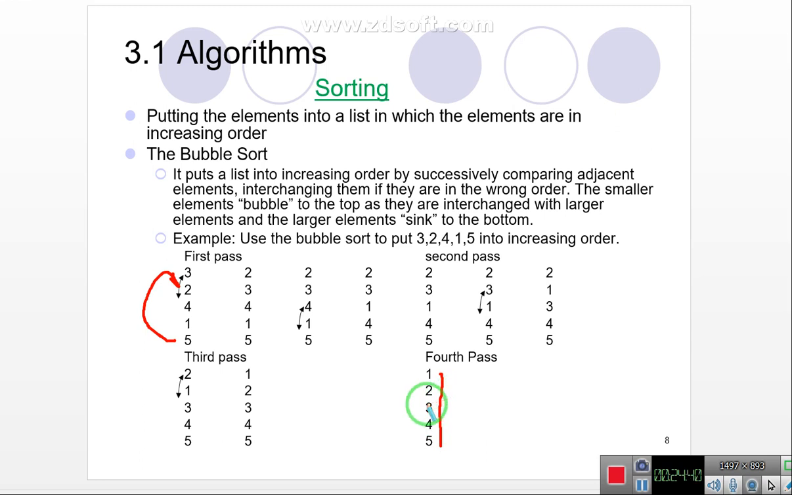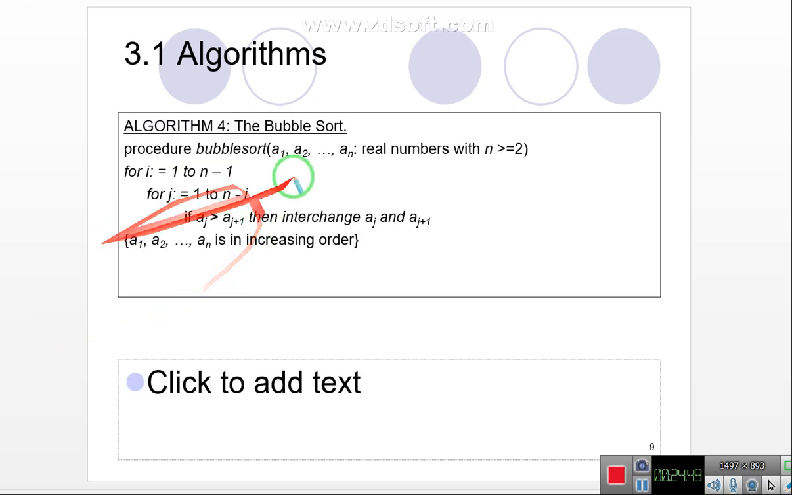So now we need to find an algorithm for it. The algorithm for sorting is very easy and very simple. The bubble sort is another algorithm. The procedure of bubble sort: a1, a2, a3, up to an, where n is your real number and n is greater than 2. What does n greater than 2 mean? It means your sequence has more than one term. If you have only one term, then you already have a sorted value.